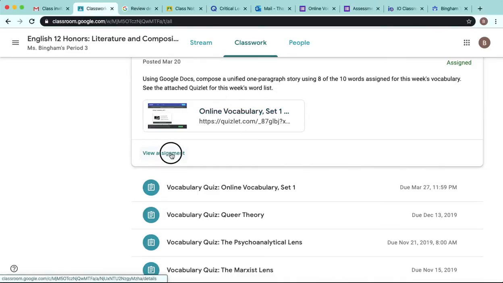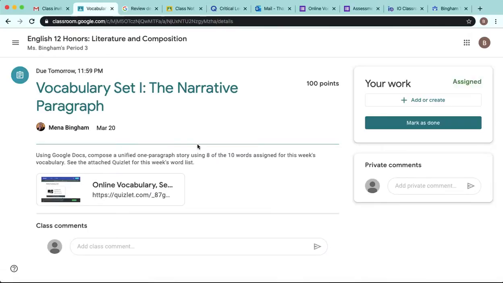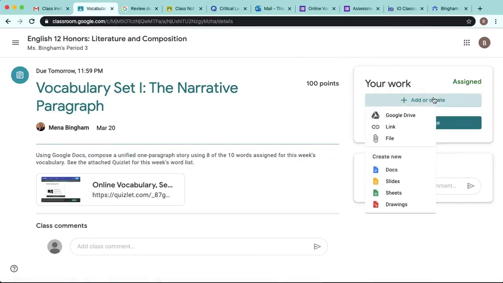So I click on View Assignment, and in this case, I don't already have an essay that I've been working on. So I'm going to click Add or Create, and I'm going to create a new document.